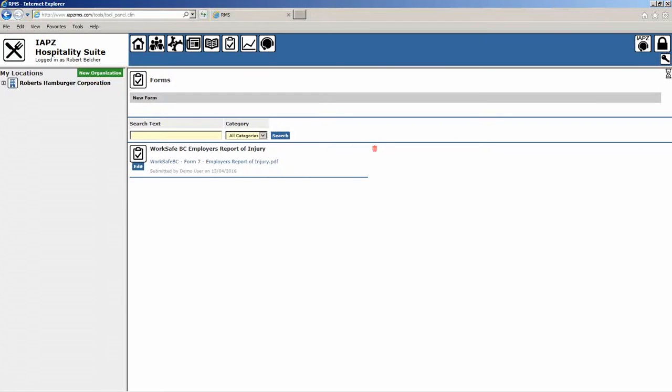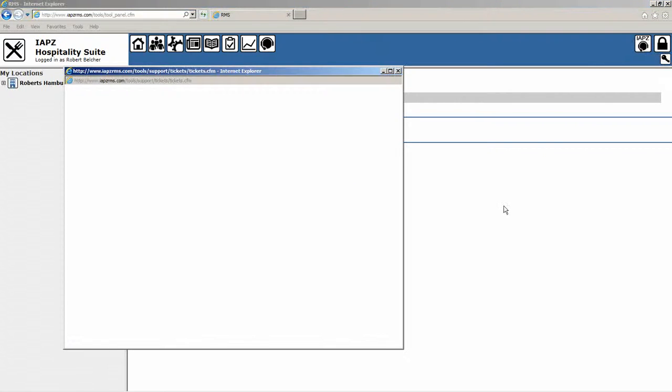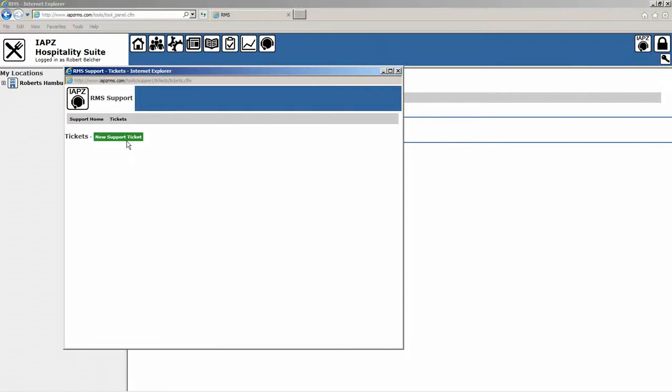Three other little buttons up here in the top right-hand corner. There's an IAPS RMS support system. So if you have any problems with the software, you can click on this and open a support ticket. And this goes directly to our support staff. They'll be glad to help answer your questions.